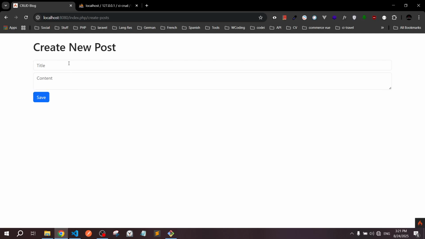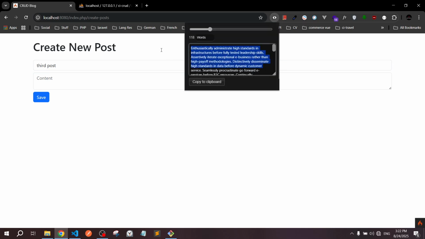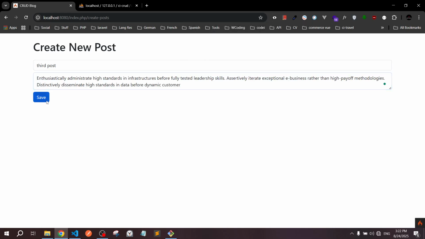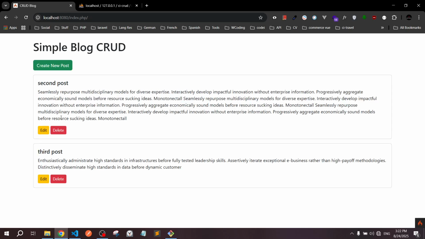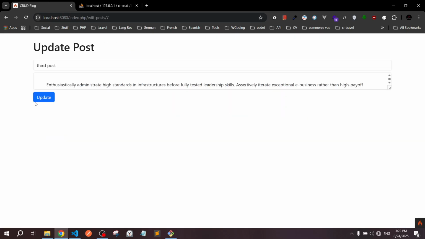If we click now create new post, I'm going to go third post like that. I want to copy this part and paste. If we click save, as you can see, the third post right in here. And also if we click this, you can see that our new post is right in there. And of course, you can edit this if you want to.